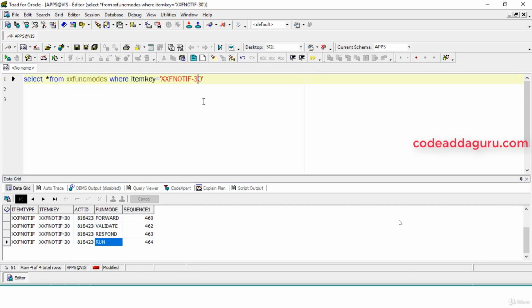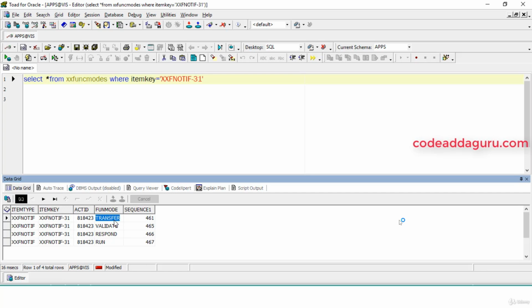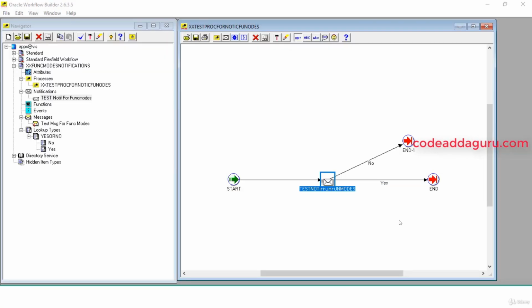Then if you go to 31 item key, first is transfer, but still once the transfer happened, the C Brown clicked on no, means rejected. Then also validate, respond, run. Always for the post notification, when the person responds, when the person clicks on any of the result types, yes or no, or approve or reject, anything, then you'll get these three func modes. You may ask, what is the importance of this func mode? We will see validate, respond, and run in another example. Now in this video we will see with the example for this case.